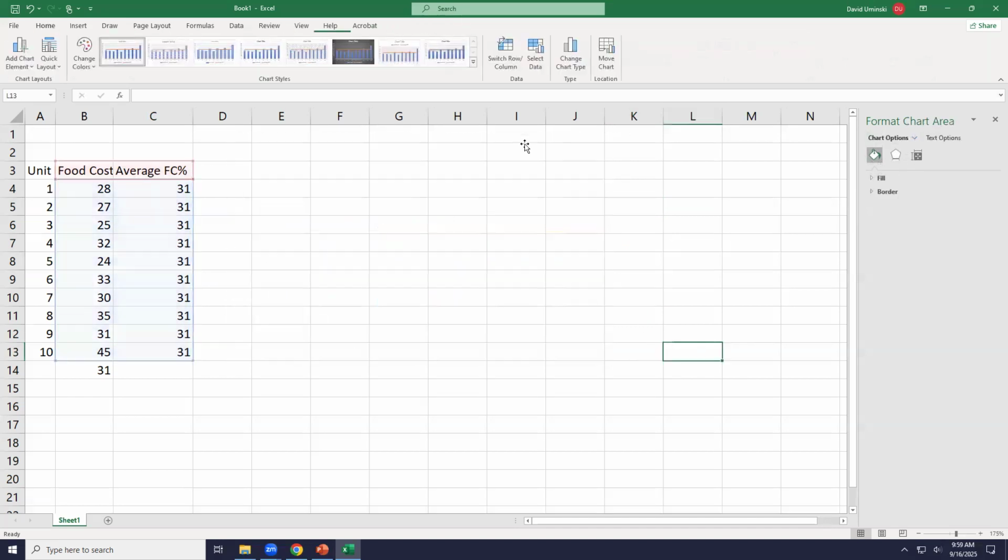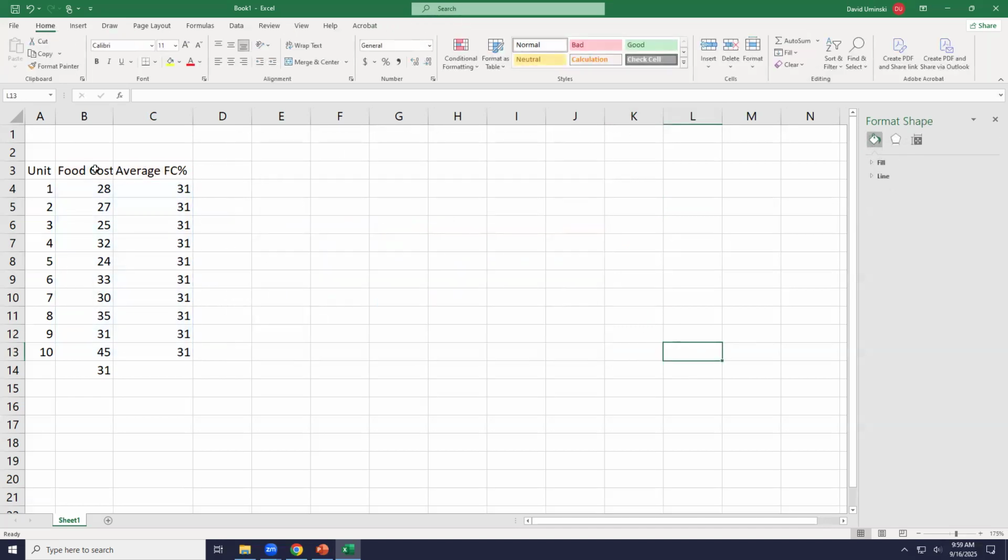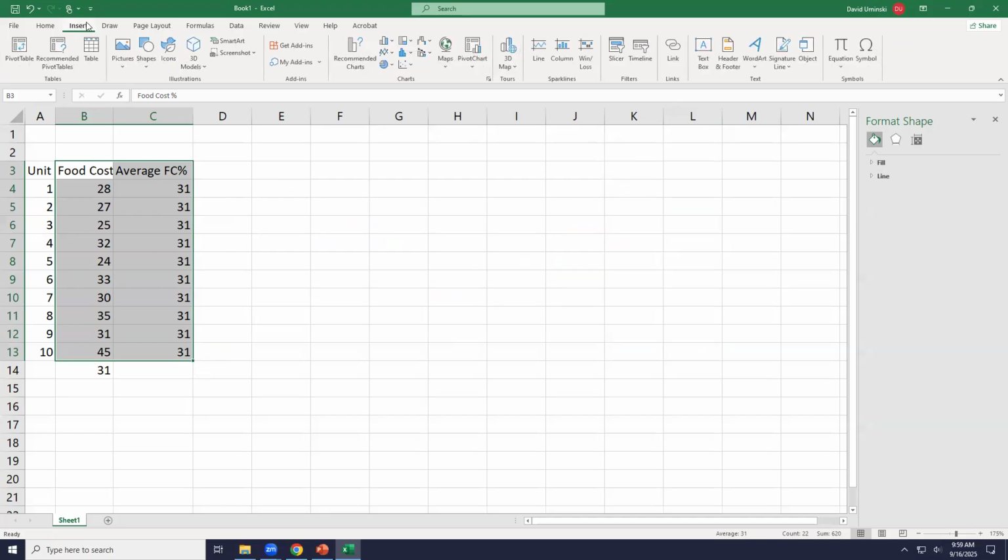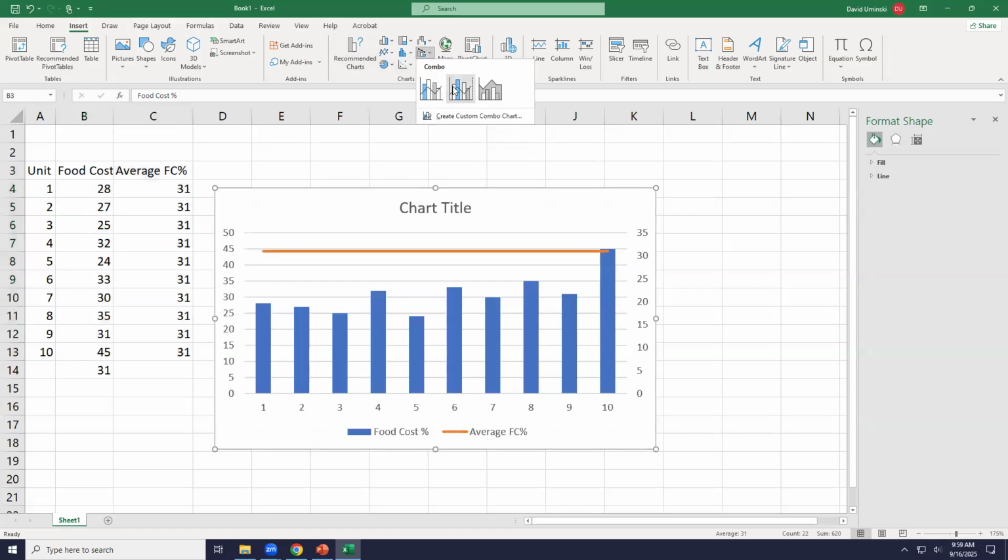Yeah, so you click, hold down your mouse, and then you highlight the field of data that you want. Okay. And then when you go up to insert, the insert tab at the top, we're going to choose this combo, and then you can choose which one you want.